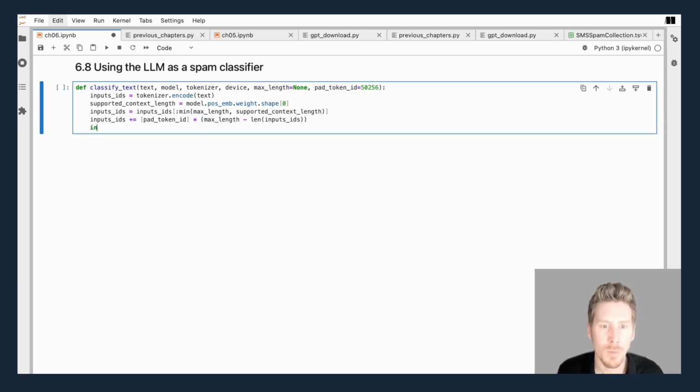So one more thing, our model doesn't want a Python list, it wants PyTorch tensors. So we have to convert this to a tensor.